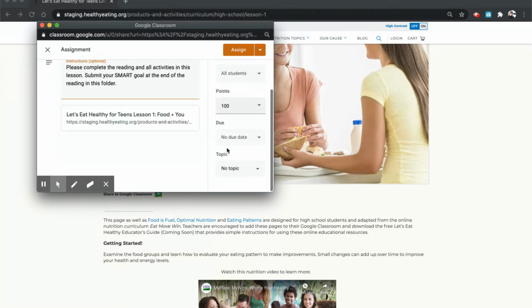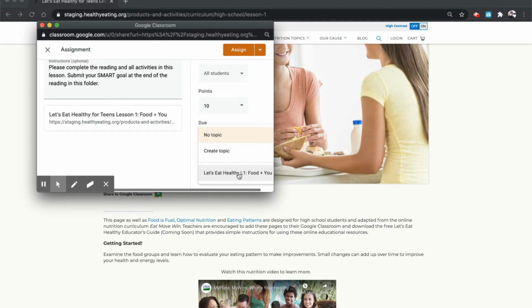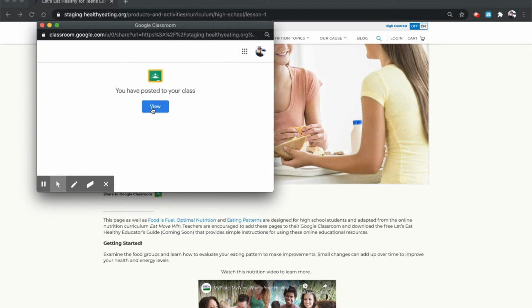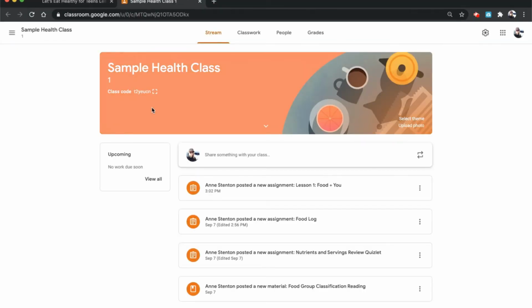And then over on the right-hand side, I can go ahead and decide how many points I want to assign to the assignment. I can pick a due date, and I can also pick a topic. Now, I can either create a topic here if I don't have it, or like I already have one here, I'm going to go ahead and select my Let's Eat Healthy Food and You topic, so it's automatically posted under Lesson 1. Once I've assigned it, I'm going to go ahead and view my assignment here in Google Classroom to make sure it showed up the way I wanted it to.